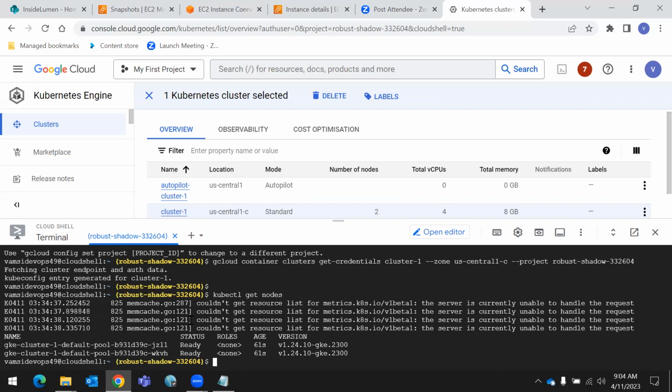Anyhow, we are able to see 2 nodes here. Why? Because in the cluster, we have selected only 2 nodes, right? Can you tell me why it is showing 2 nodes?